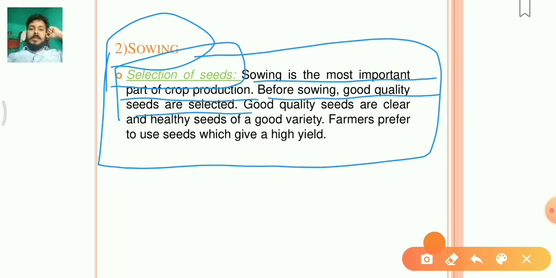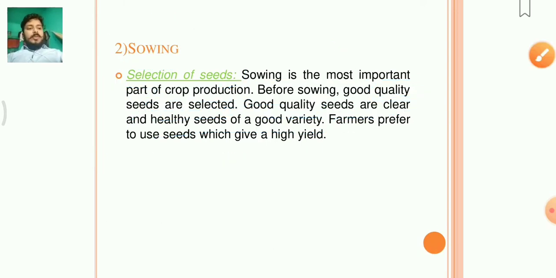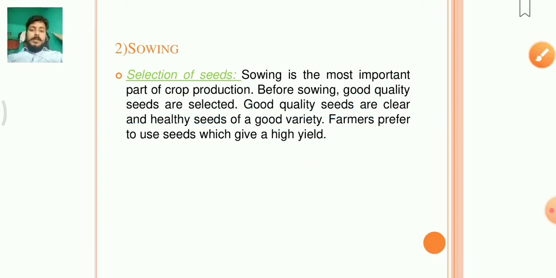Sowing means bona jameen mein, theek hai, mitti mein kya karna, bona seed ko. To seed ko bone se pehle kya karna hoga, hum log ko achhe quality ka seed select karna hoga. Now good quality seeds are clean and healthy seeds of a good variety. These should be healthy as well as clean, and that too of a good variety. Achha kism ka seed lena hoga, so that fasal acha ho sake. Farmers prefer to use seeds which give a high yield. Farmers unhi seeds ka istemal karna pasand karte hain jisse high yield ho, yani zyada fasal ho, zyada fayda ho. Obviously anyone would like to do so.